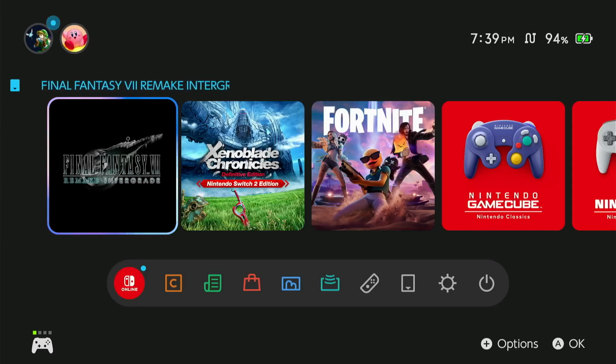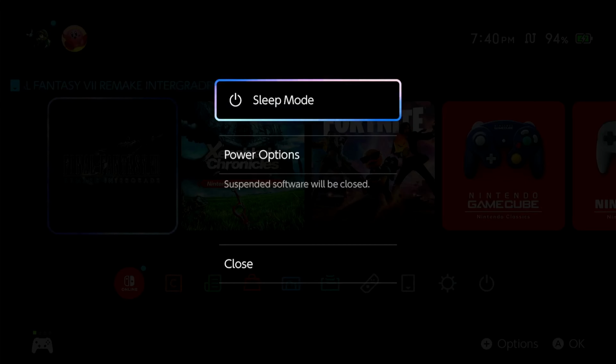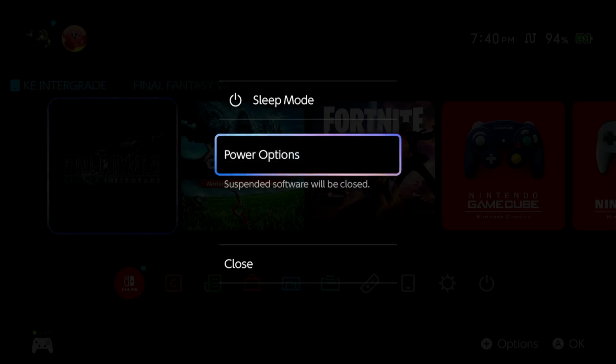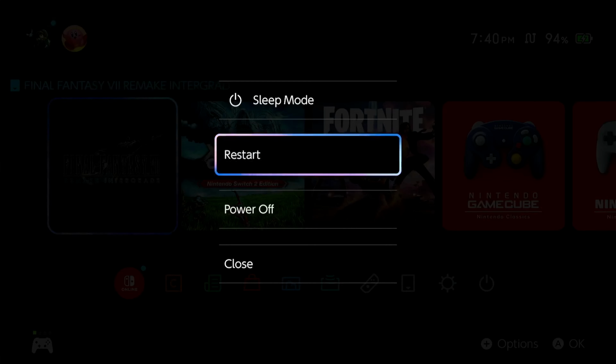This error usually means there's a problem with the DNS settings or the DNS service your network is using. First, restart your Switch 2 by holding the power button for at least 3 seconds. Then under the power options tab here, select restart.